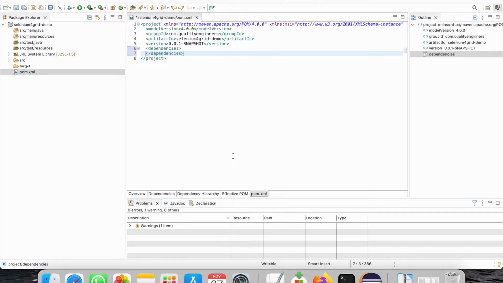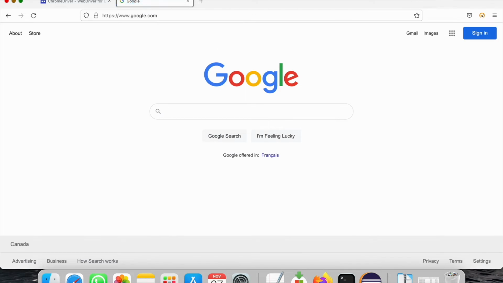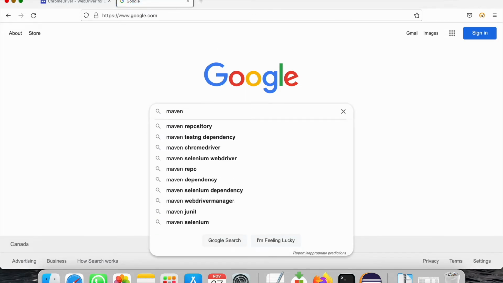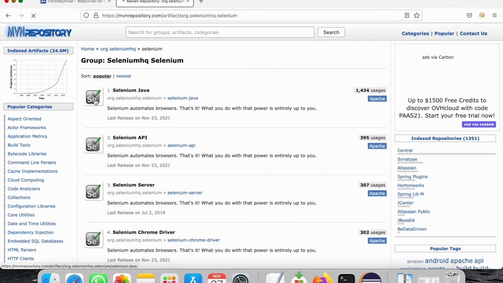Let's go to Google and search for Maven Selenium dependencies. So I'll go to Firefox, navigate to google.com, and search for the keyword Maven Selenium. It will bring me to a website. Let me click on that.